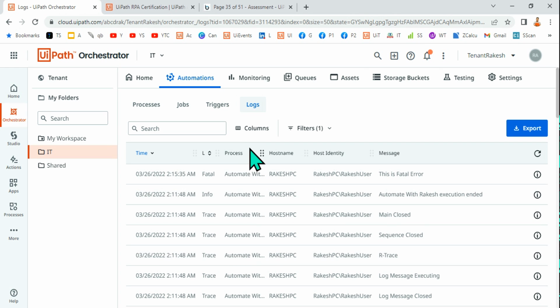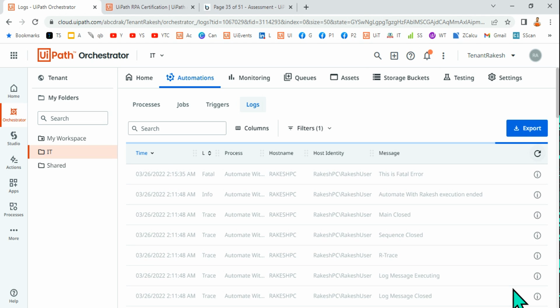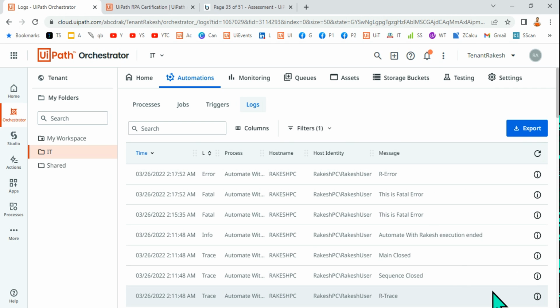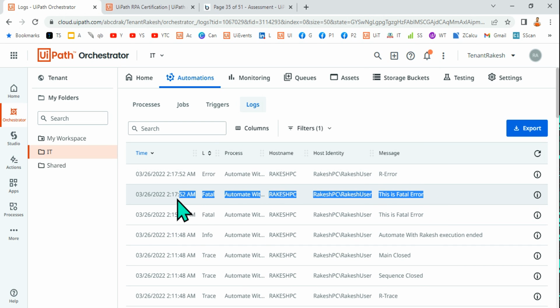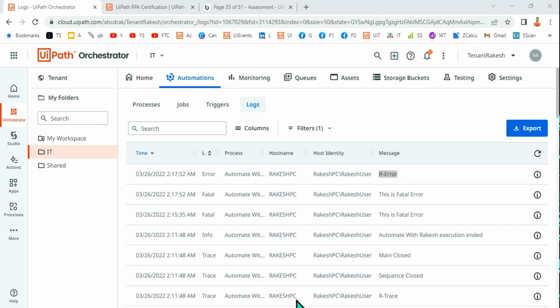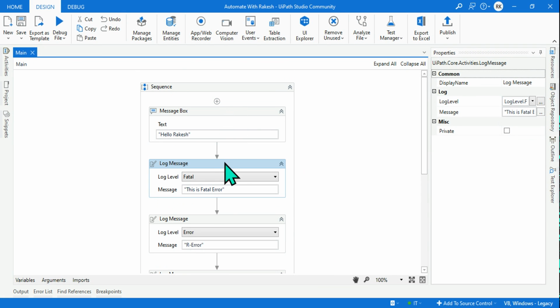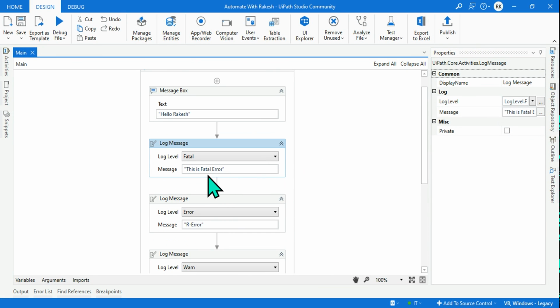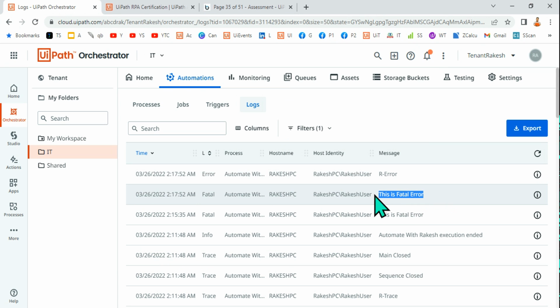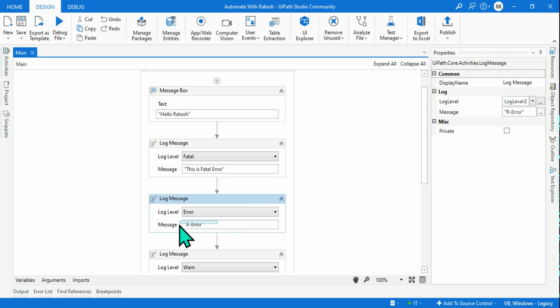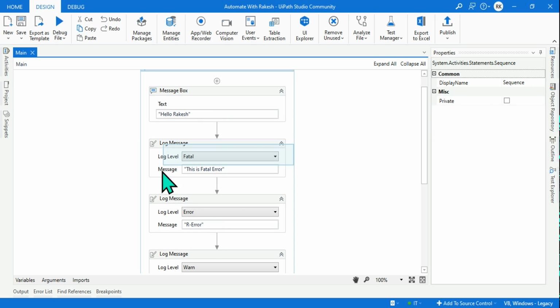Let's go back to Orchestrator. Okay, so the last time at 2:15, this is the fatal. So let me refresh it. After refreshing, what I saw at 2:17, this time when I ran, the fatal error has come and the error has come. That means the first log activity got registered. This is a fatal error, right? And the second log message which said R error, even this has been registered.